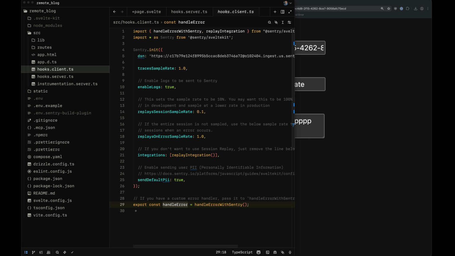That said, I'm still looking for a good reason to use the hooks.js file. So let me know if you have one for that. So this is the client hooks. All of this is available in the Svelte documentation.